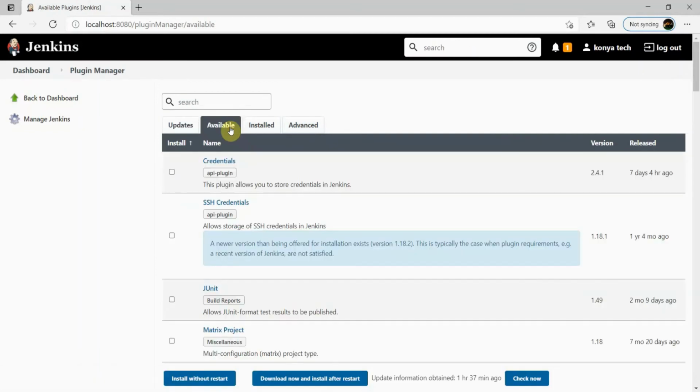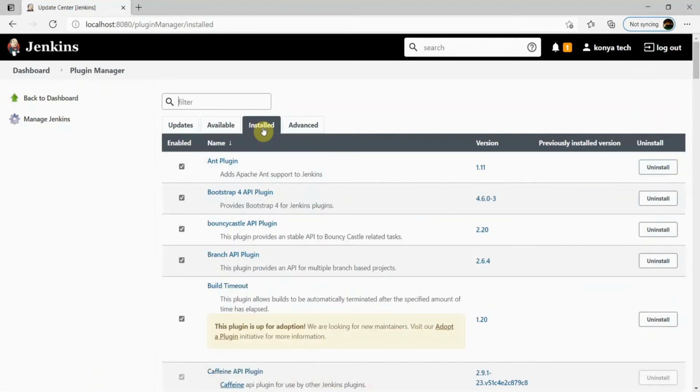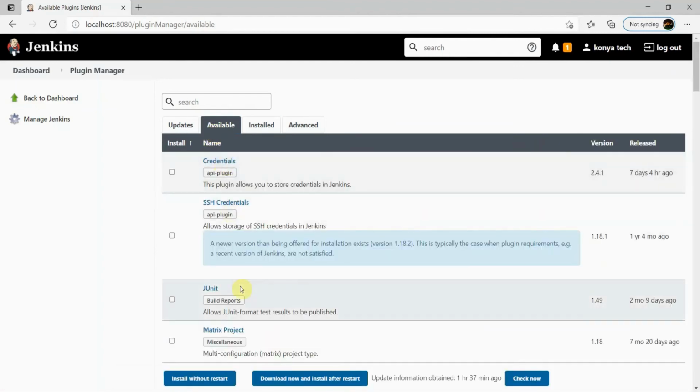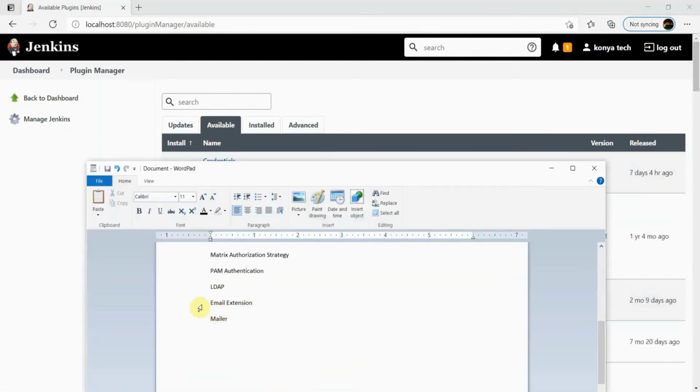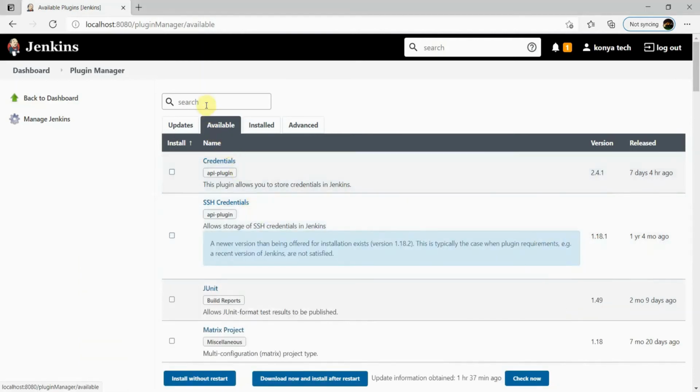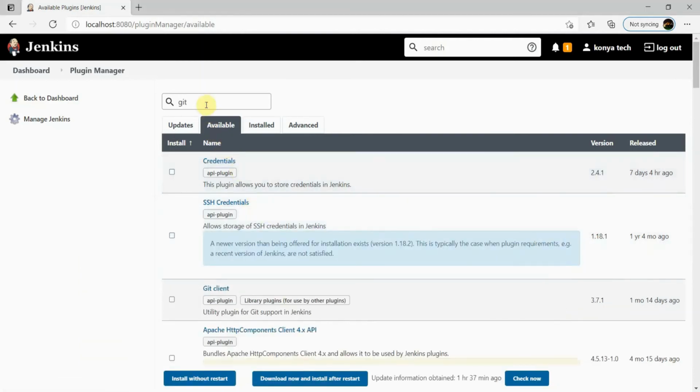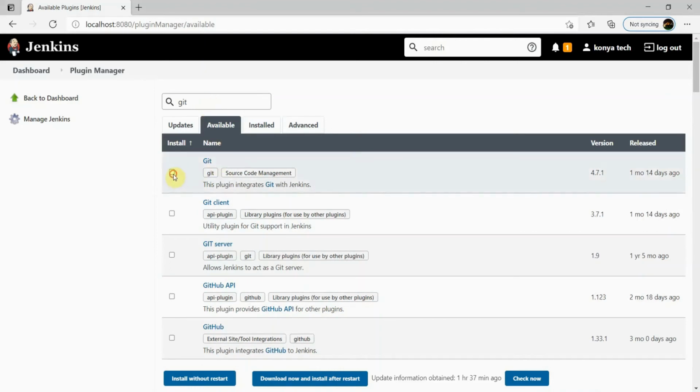In available, the plugins are those which are not installed in this setup. In the installed option, we see the plugins which are installed. So in available, we can search for those which are not installed. So let's check. Git was not installed. So search here, type Git. This one we will try to install.